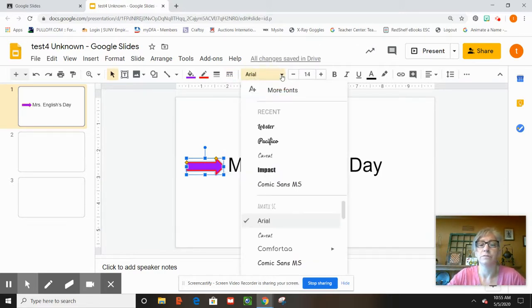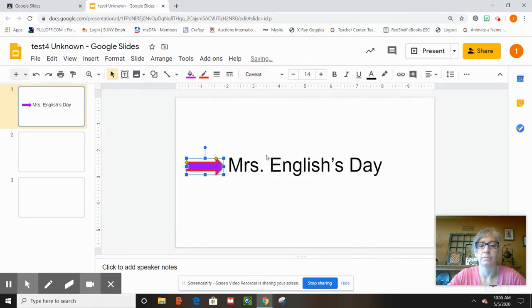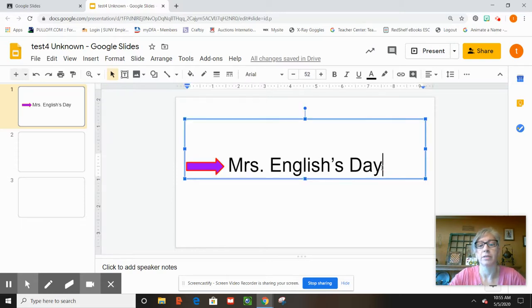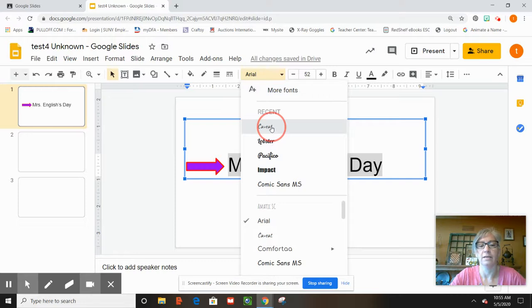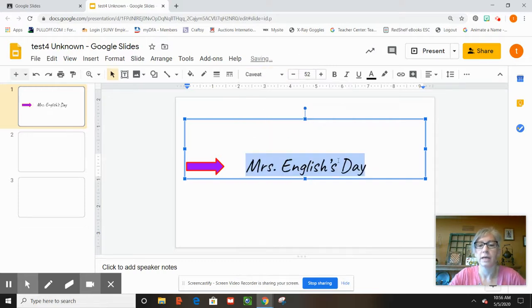Now, if I was to choose a font right now, nothing changed. Why not? Because I forgot to select my writing. So I come into my text box, I click and slide to select the writing I want to change the font, and then I click on my font tools. Now I've changed it. Oh, now it made it little though.